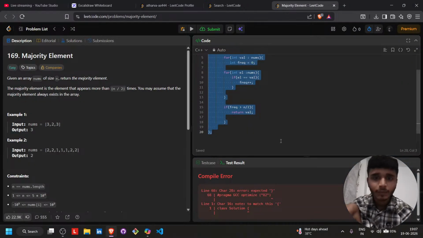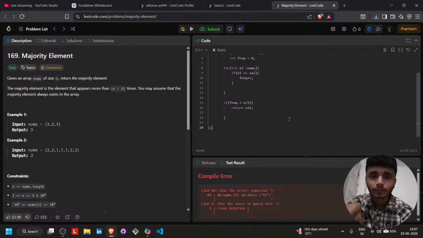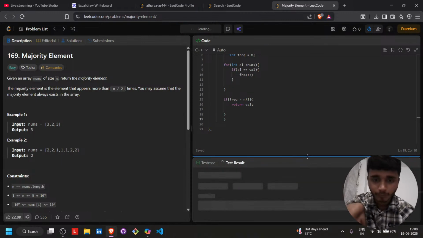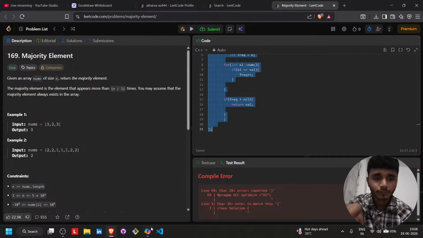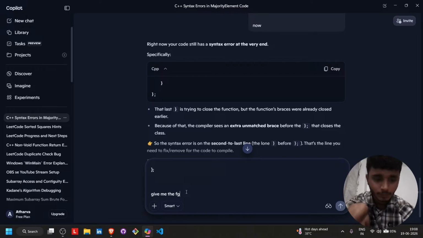The loan, the loan, where man? Maybe this is not the. Okay, give me the fixed syntax error code with highlighted comments.